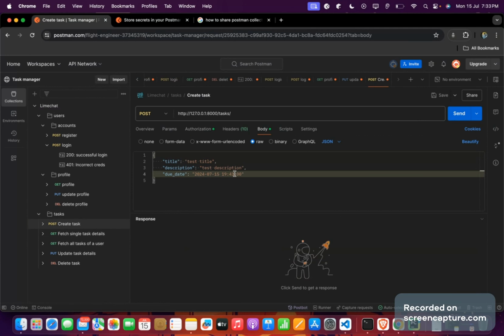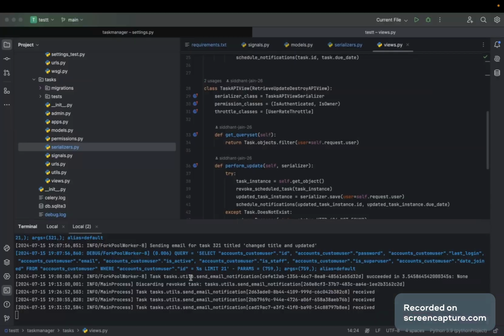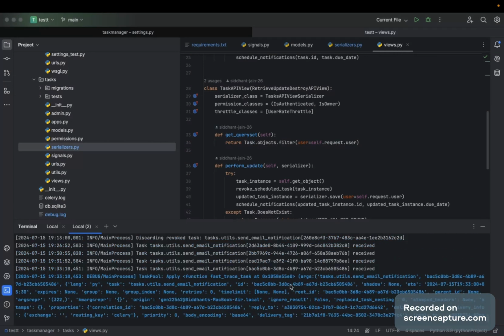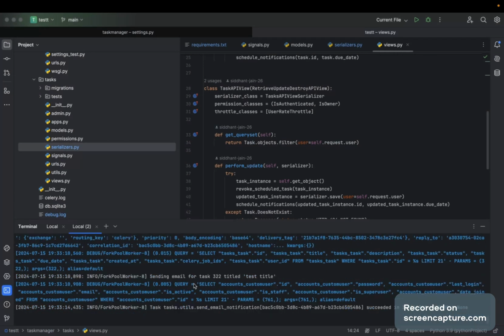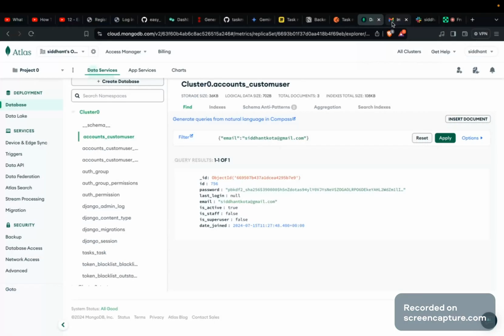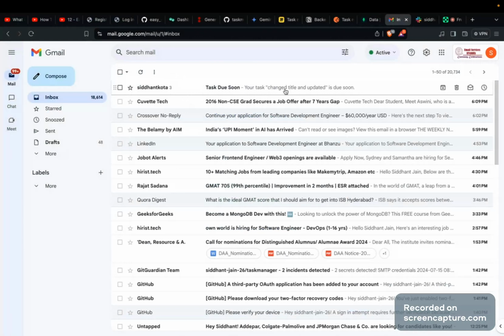So I'll be receiving one over here, and I also have opened the logs. Yeah, so you can see received, sending email for task 322 title, test title, and this is success. So I can go change the title and reduce the time soon, as you can see.